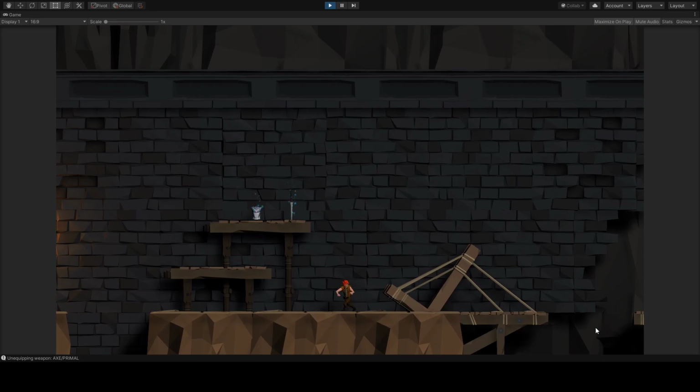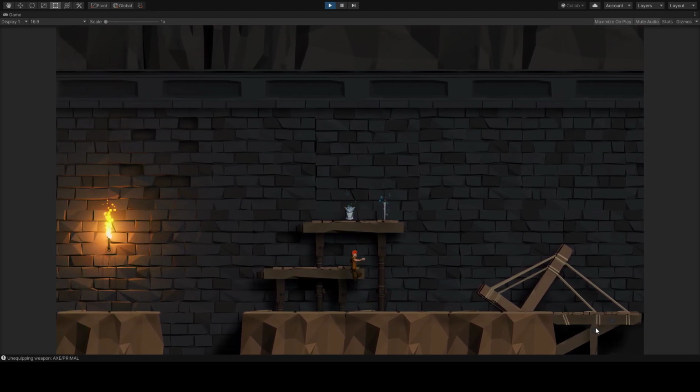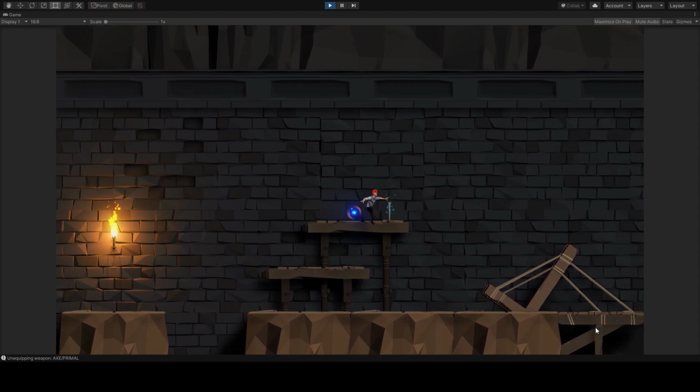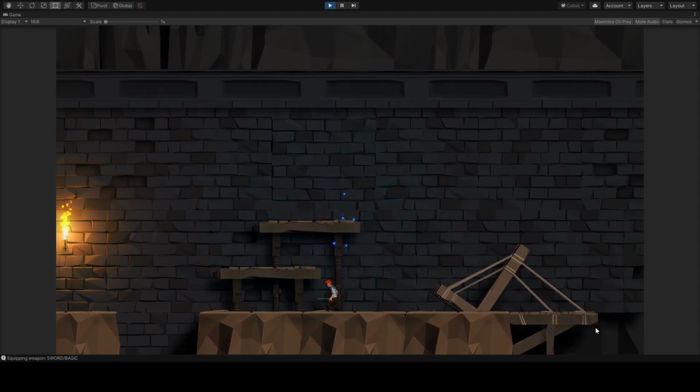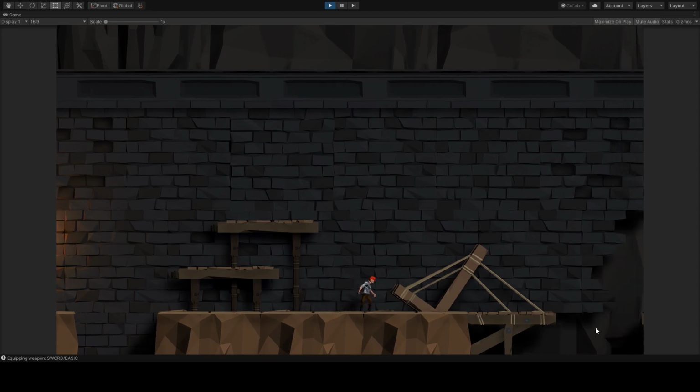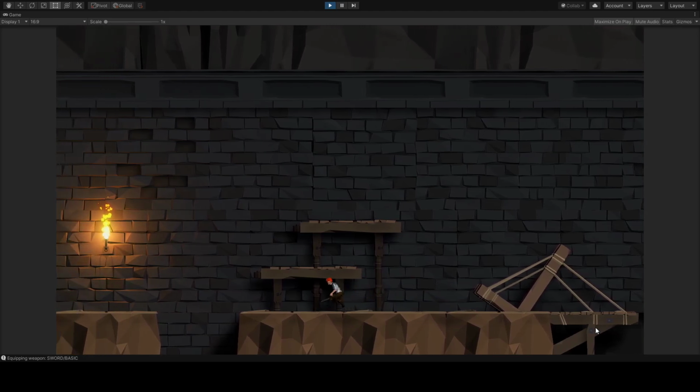You have unarmed weapons, pick up some armor, a sword. I've got different attacks again. Can't run anymore because we've got a weapon in our hand.